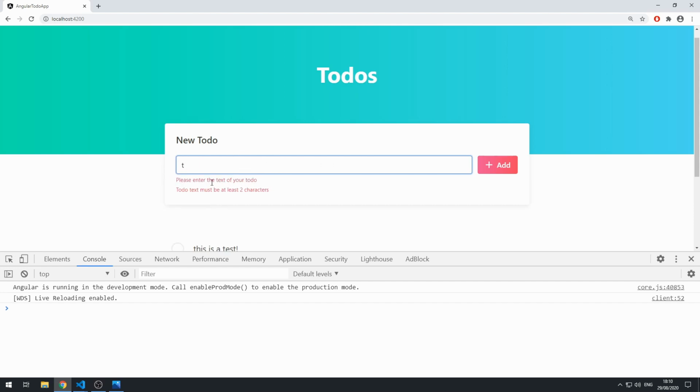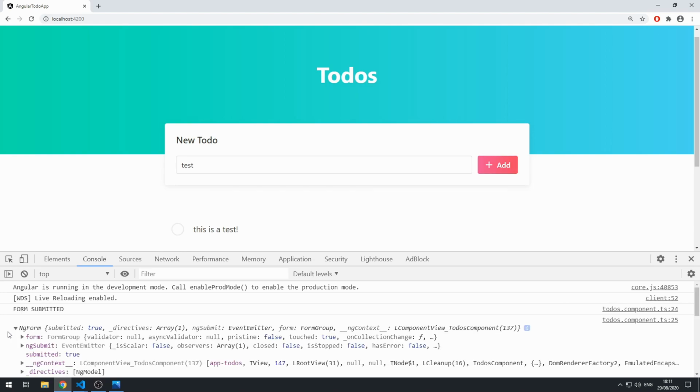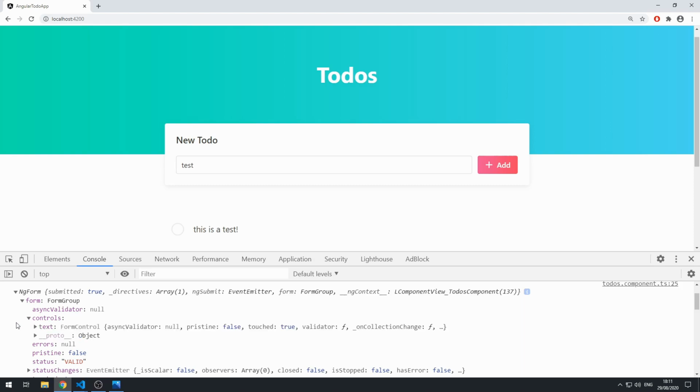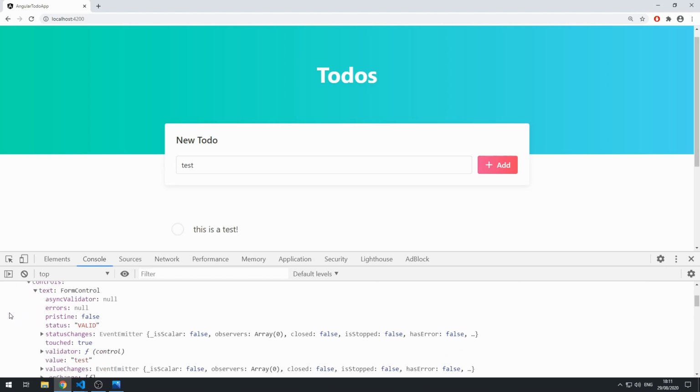And the reason that they're both showing is because I'm just using the invalid property, so it's showing all of the error messages. But if we don't want to do that, then we can actually just use the errors object. So let's look at that. Let's type in a valid object, text here, and click add. And then here we can see the ng form object. And then we can go to the form object and we can go to controls and text. And then here we have the errors field here.